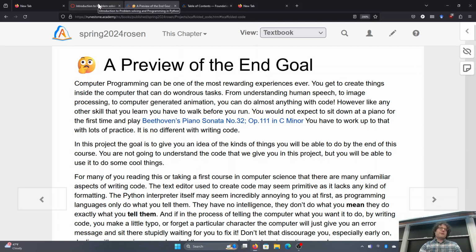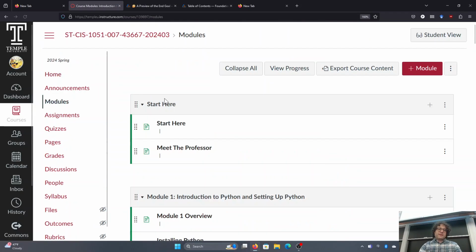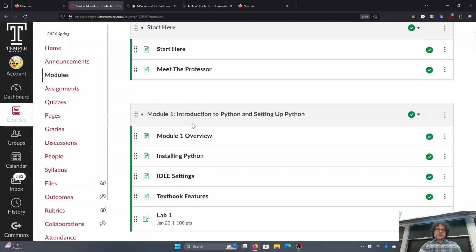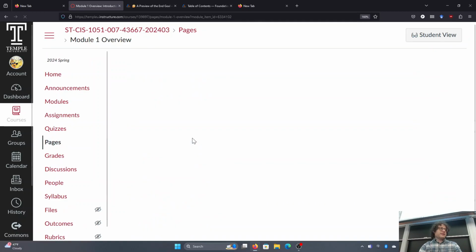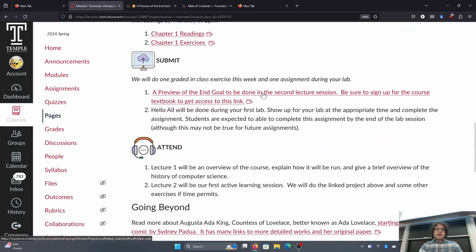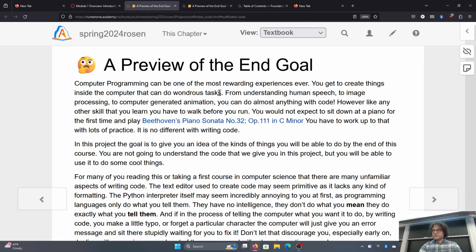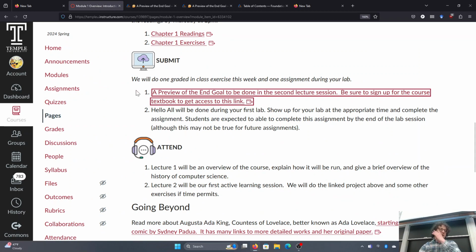And so you want to go there and click on a preview of the end goal, which coincidentally, by the way, if you have already signed up for this course, can also be found by going to Canvas, going to Modules, and I try to do this for each of the in-class exercises we do. I fixed the link from yesterday. I updated this link. You can click on this, and it will bring you directly to that same page. So I try to put this in the overview.